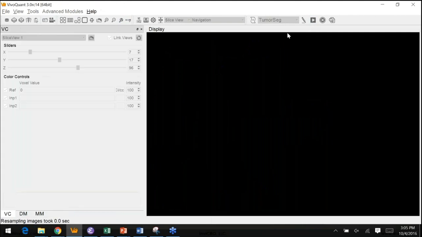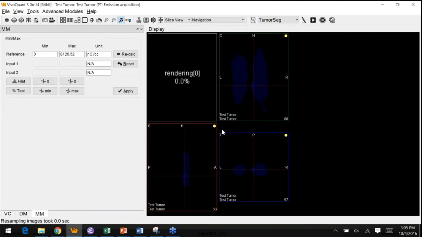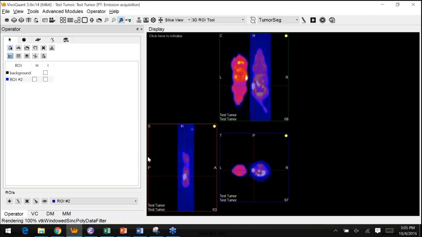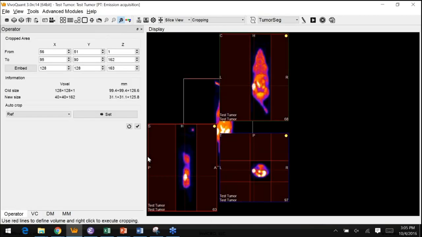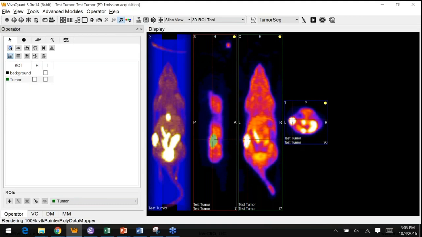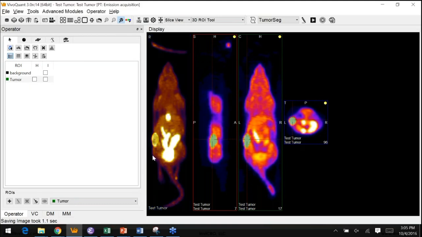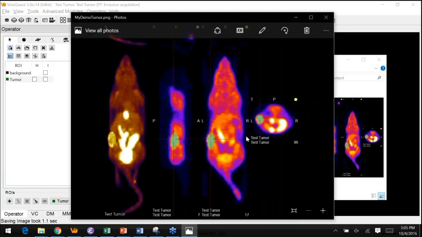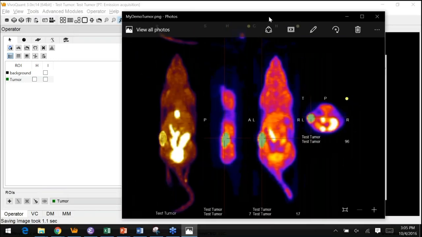Try this. Finish off. How am I doing on time? Okay. All right. There we go. Great. So now we have a QC image with all 4 views open at the tumor with a segmented tumor, fully automated from start to finish.